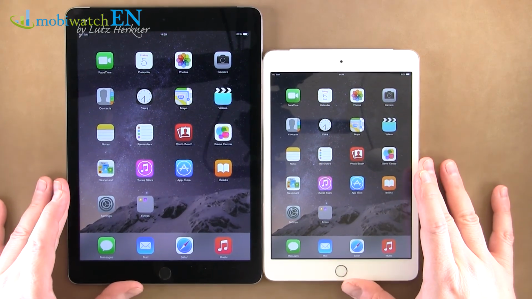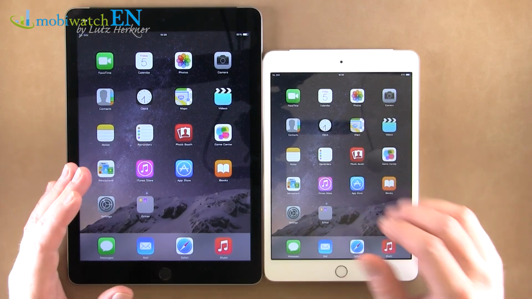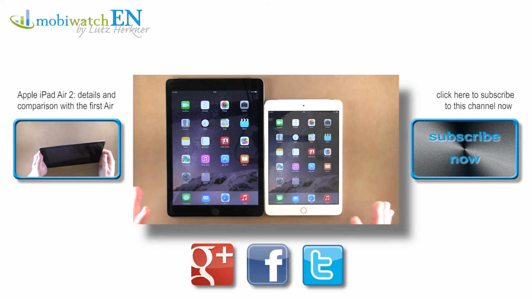For me, Apple is going a little bit easy on that, in my opinion, calling that a Mini 3. But nevertheless, you now know the facts. It's your decision, of course.